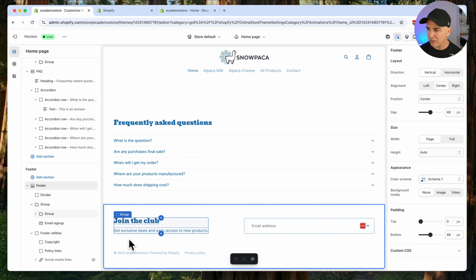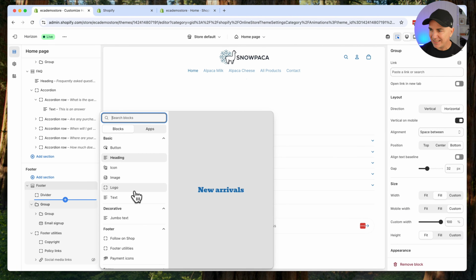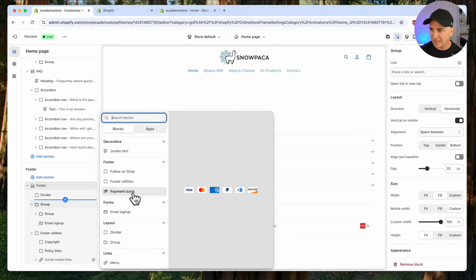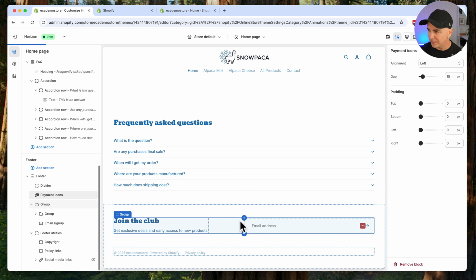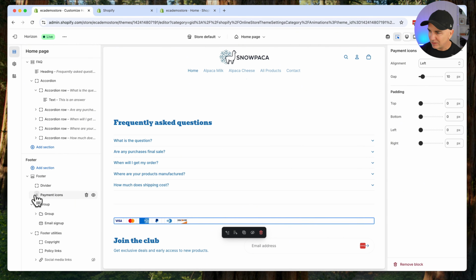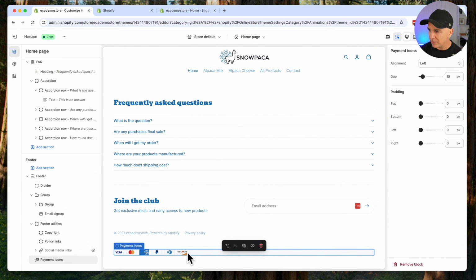So same thing, we can go through and adjust things in here. We can click the little pluses and add whatever blocks we want. But what you'll see is that, again, there are different blocks in here that we can use. So we've got menu items, email signups, and little payment icons. So I'm going to add in the payment icons. I think that's a really good one to put in here. And we can see they're there. Now they're not in the spot that I want them, so I'm going to bring them down here. Okay, so we can pop them down there.